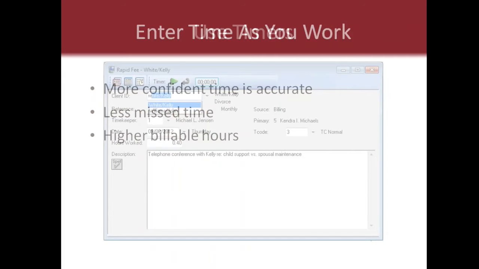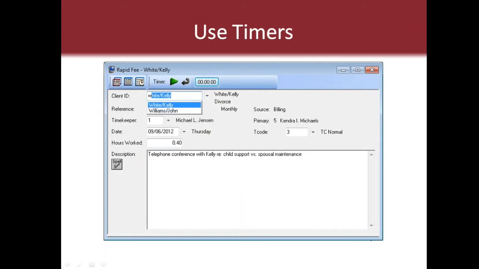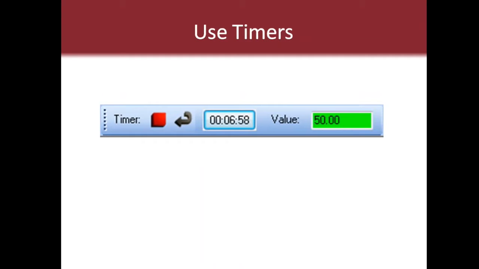One way to be more accurate is to use timers. In TABS 3 billing software, we have the ability to track each fee with a timer. Simply click the green arrow and the timer starts. When using that timer, we can see the increase in time and then view the value of the transaction as that work is being done. So here I can see that this 6 minutes and 58 seconds has cost my client $50.